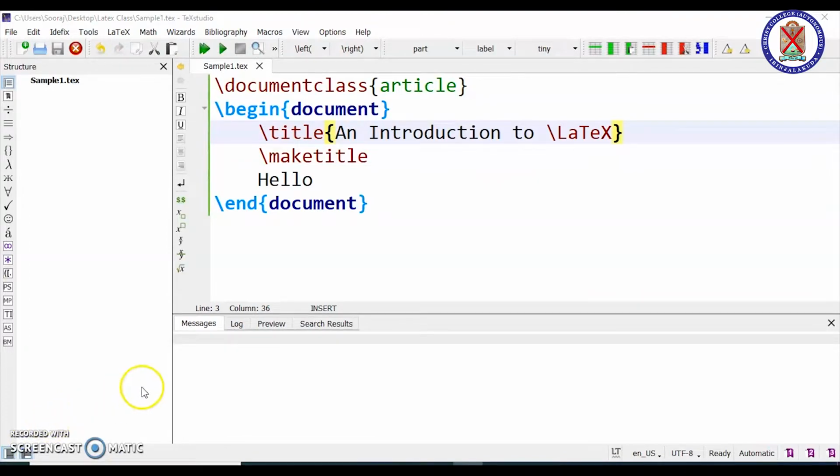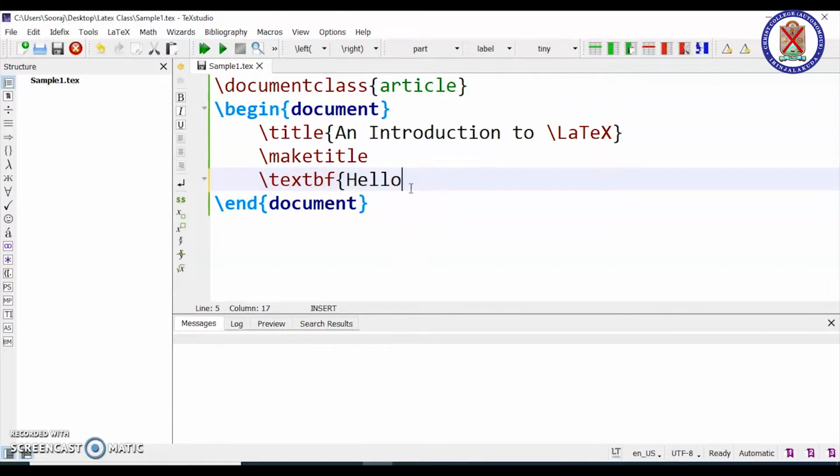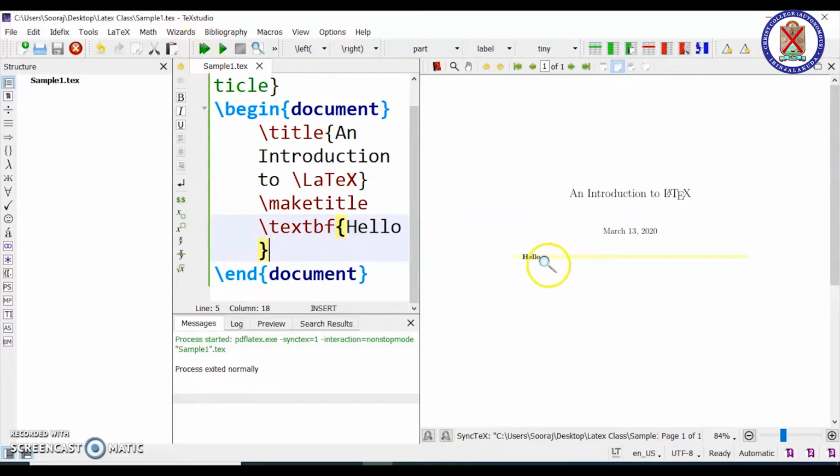Now I would like to discuss something about formatting of the text. If you need this font in boldface, you need to type \textbf and you have to put the word in curly brackets. Now let us look at our output. Hello.